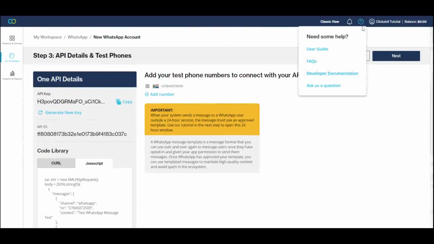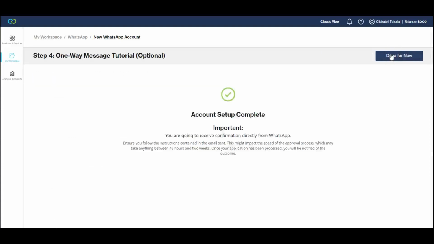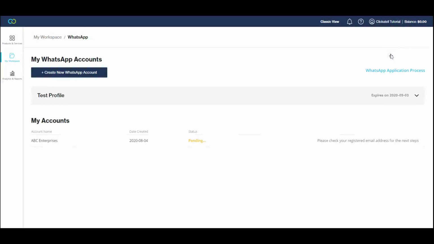Next, there is an optional tutorial you can follow to try out the template functionality. Click Done for Now to return to the WhatsApp management page. The WhatsApp account name you just applied for will appear under My Accounts with a status of pending. This status will change to active once WhatsApp approves your application.